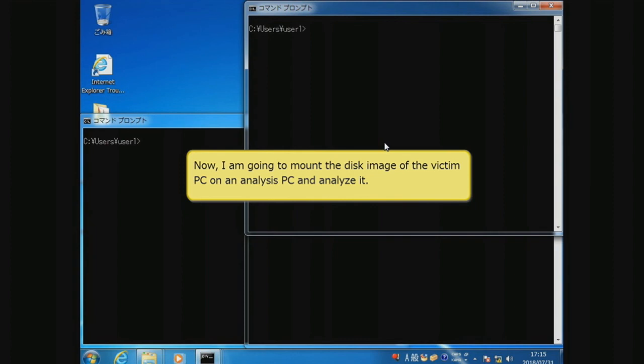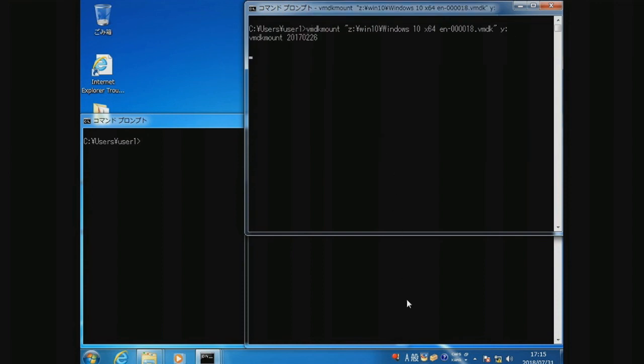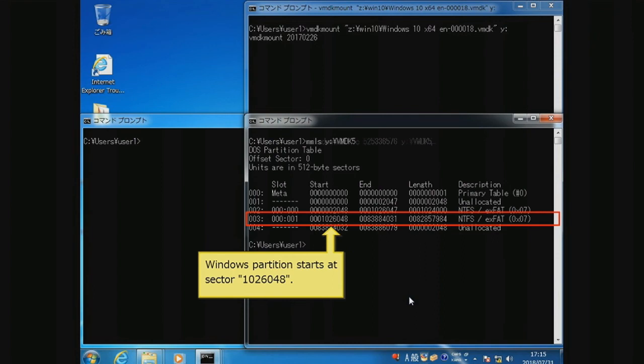Next, operate on the analysis PC. Then mount the disk image on the analysis PC. Execute the VMDK mount to mount the disk image. Execute mmls to identify the partition table. The Windows partition starts from sector 1026048.